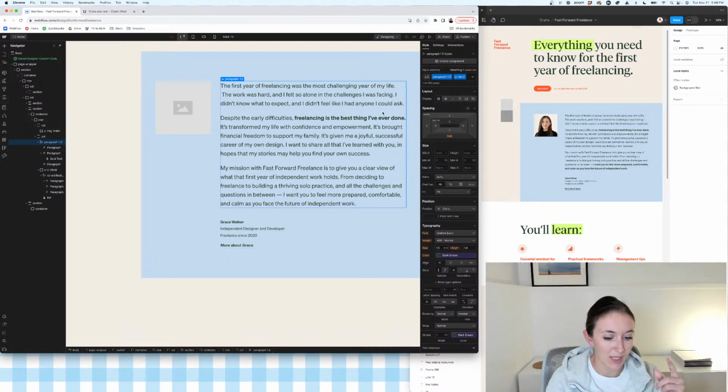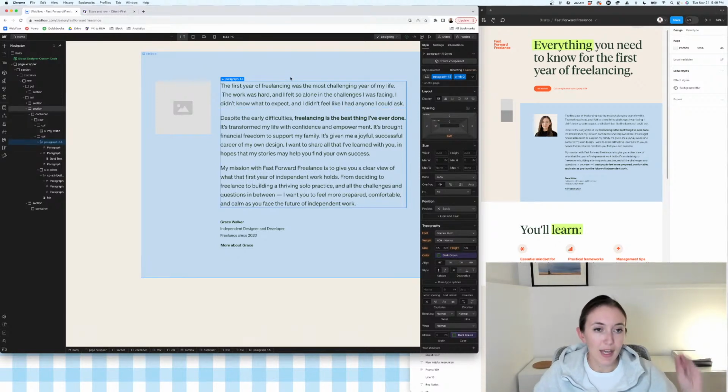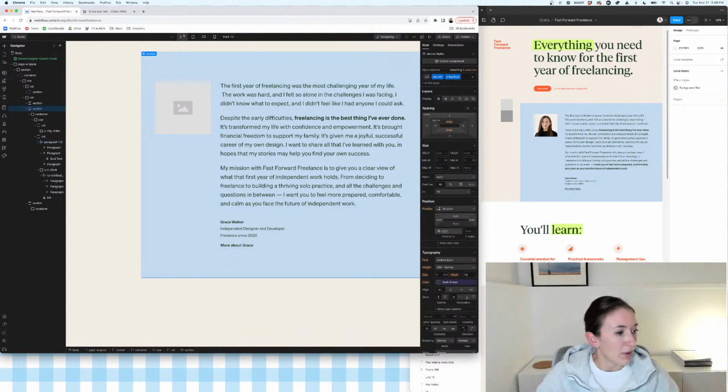I find I'm oftentimes adding margin on the top of headings within a blog post to make sure that styling looks really crisp, because it is a slightly different application than normal headings on your site. So hopefully that helps. I hope that answered your question.